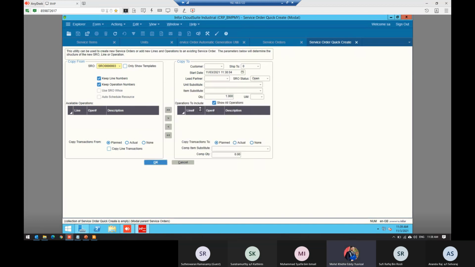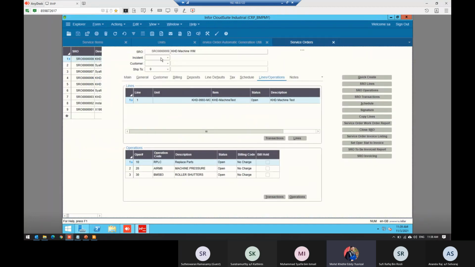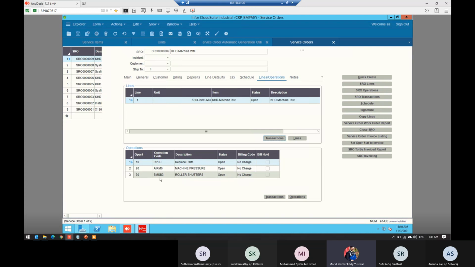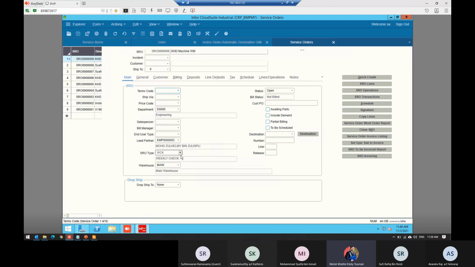Right, so I just created this for the same unit. Okay, so you can see here. All right, you just created an SRO, just copy from a different SRO. So let's say this one, I already created this one, but I just want to have all this information. Okay, the operation the same, and line the same, but this one is actually an ad hoc maintenance. So I just select here.